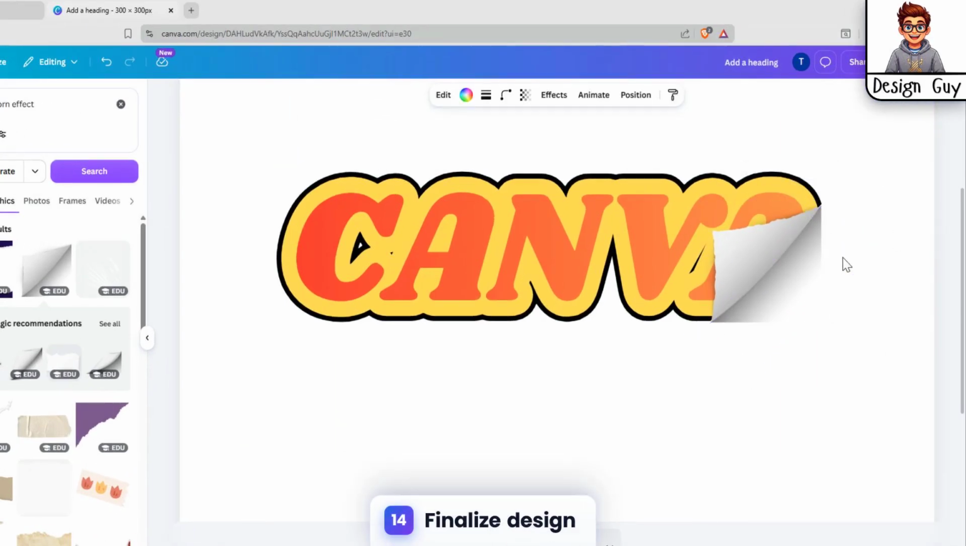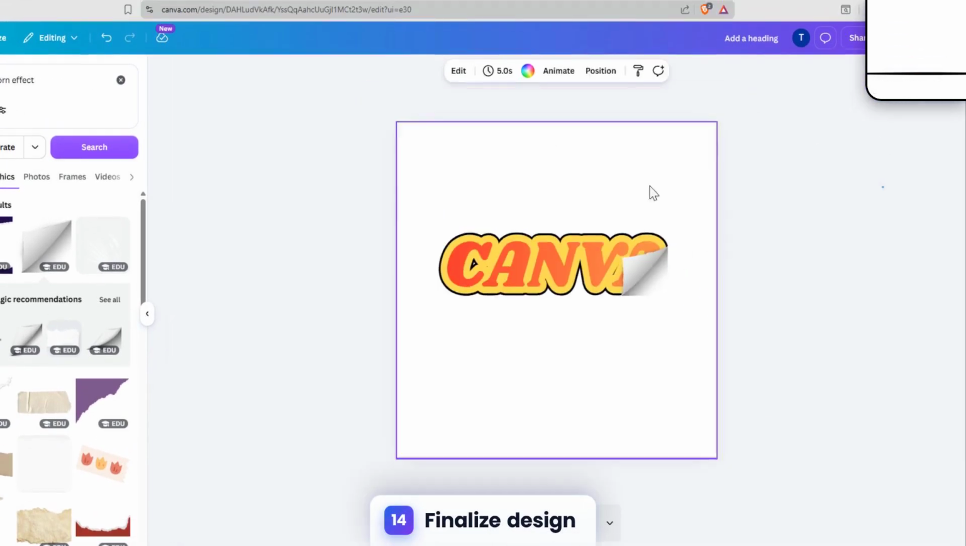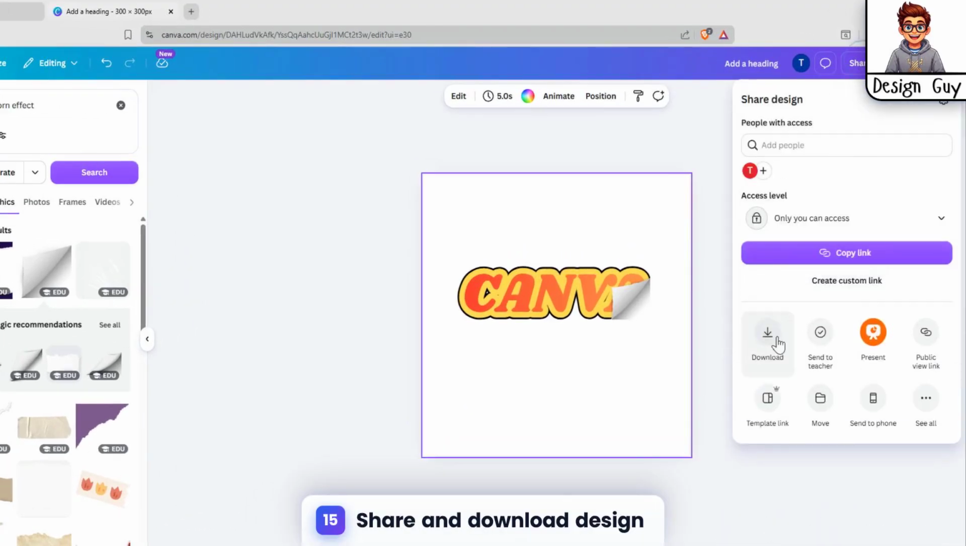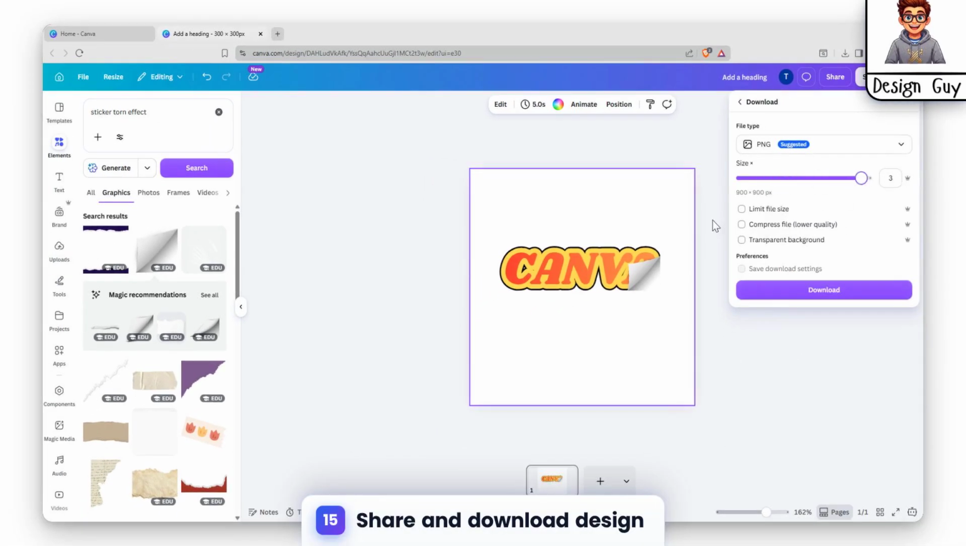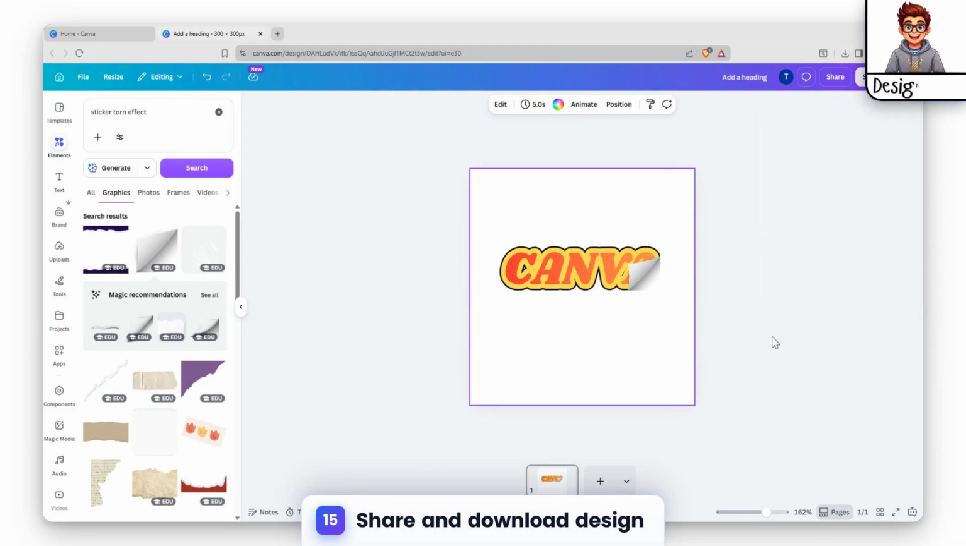Select that to finalize the design. This completes our work on the project. Click Share, select Download, increase the image size for better quality. Then click Download to save the file.